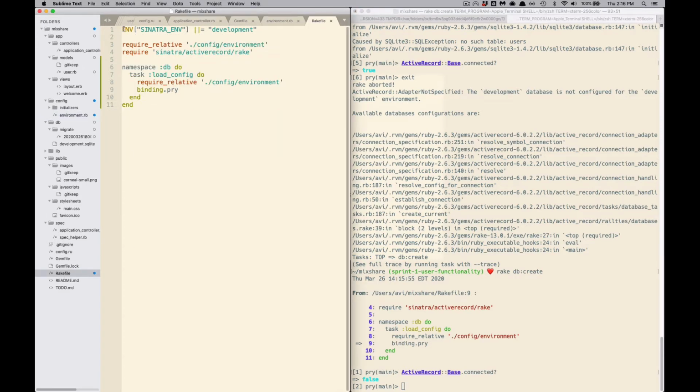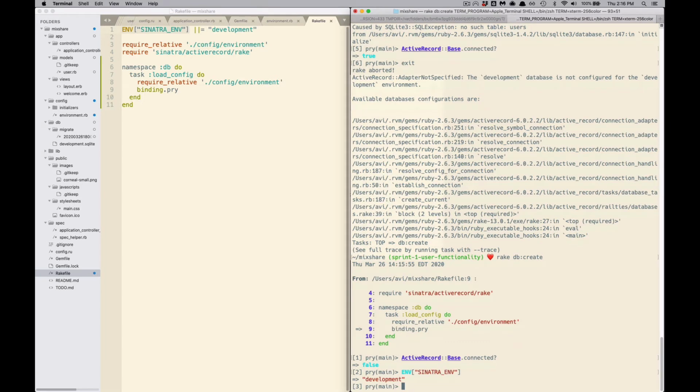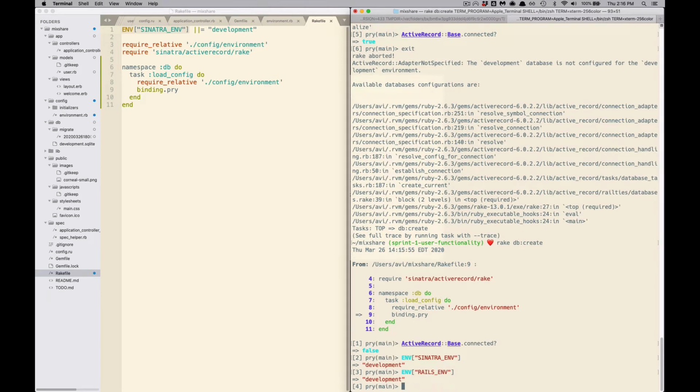The rake file took over, and we required our environment here, then we required active record rake, and I just want to introspect on some things. What does it think our Sinatra environment is, development? What does it think our Rails environment is right now? Not that we have a Rails environment, I'm just going through some debugging, right?